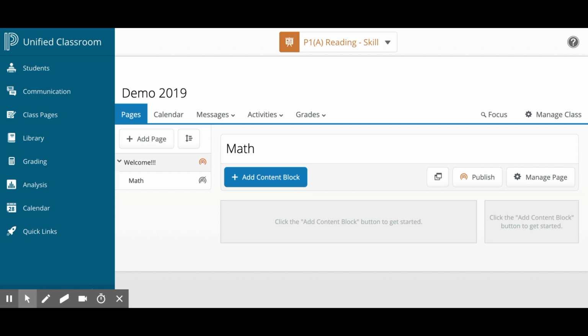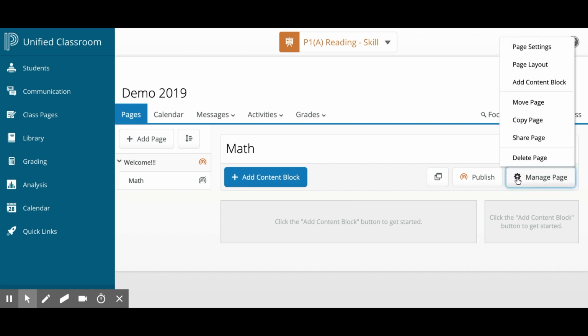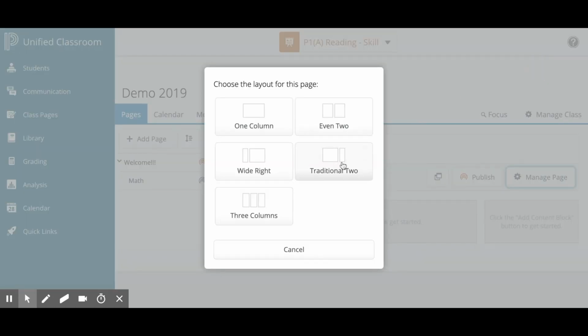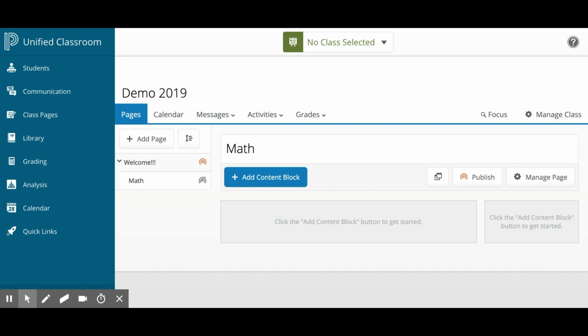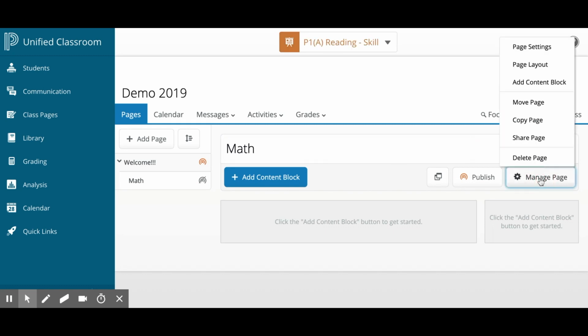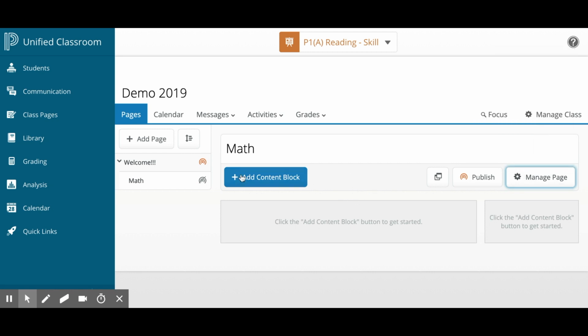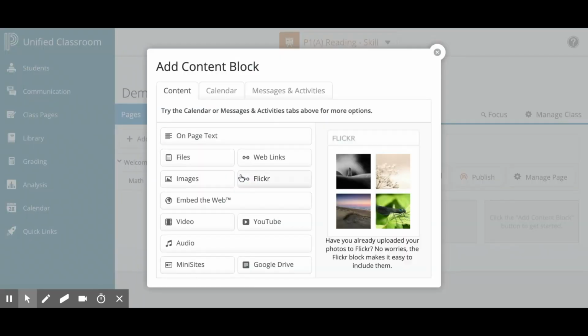All right. So if you want to come on down to this gear icon for Manage Page, you can set up your page settings, the way your layout looks. I like the traditional 2 where it's a little wider to the left and then got a little skinny column. So I'm going to select that. So I'll change my view. Then come on back over here. You can add your content blocks from this point here, or you can easily just hit the blue plus right here and you can add your content.